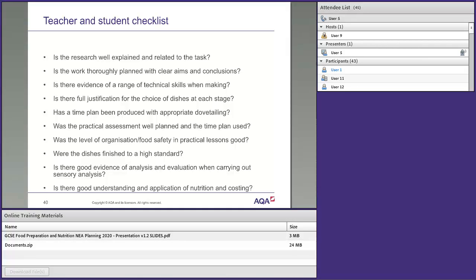Is the work thoroughly planned with clear aims and conclusions? Is there an evidence of a range of technical skills when making? Is there justification for the choice of dishes at each stage? Has a time plan been produced with appropriate dovetailing? Was the practical assessment well planned and the time plan used?